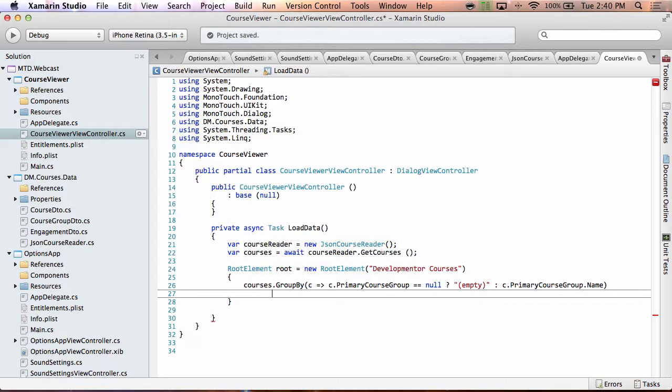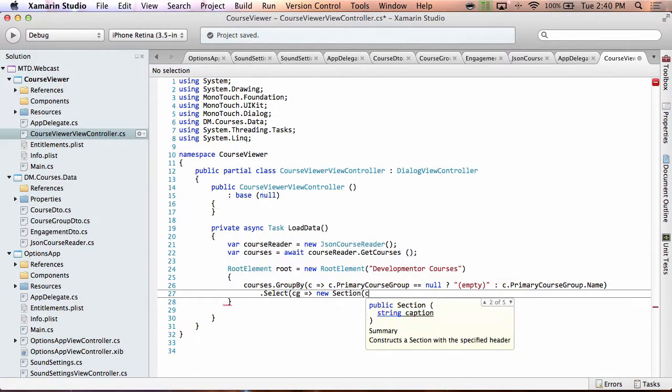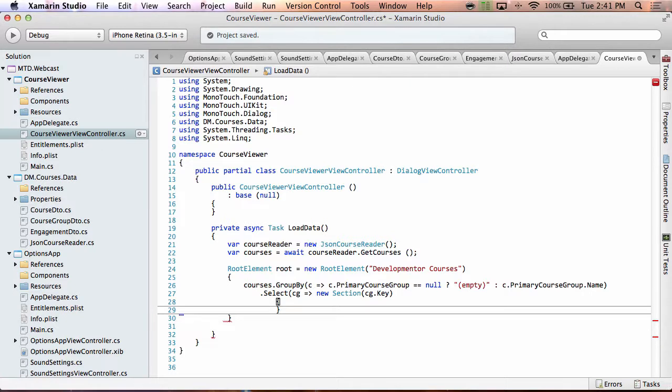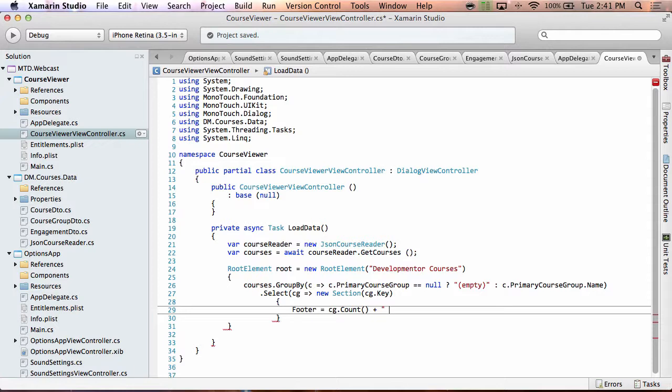Now, once I've got this grouped, then we can start selecting data off of this. And so I'm going to say select the course group, and off of that, let's create a new section. And let's go ahead and use the key, which of course will be either this empty or it'll be this primary course group name. That'll be the actual heading for this section. All right, and then on this section, let's go ahead and add a footer. And so the footer that we're going to use for this section will be the count coming back from this, plus, let's just say, courses. All right, so that'll be the footer that we'll use for this particular section.